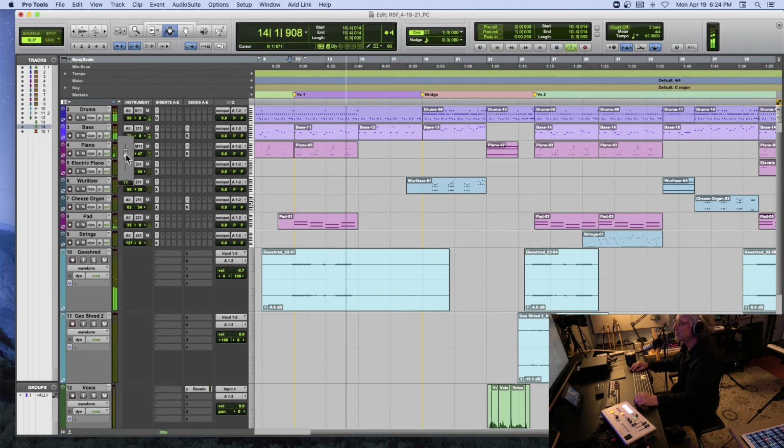And the piano's a little loud, so I'm going to bring the volume down. Bass is still too loud, too.